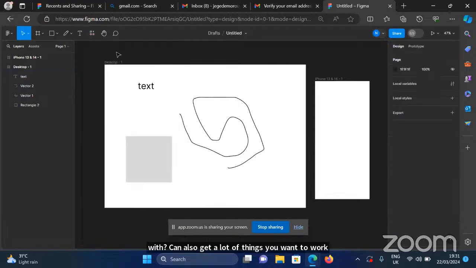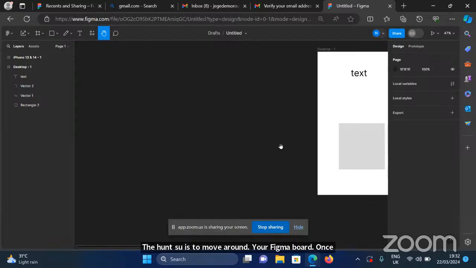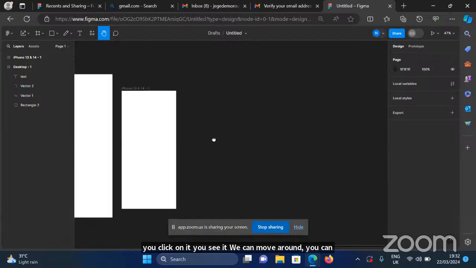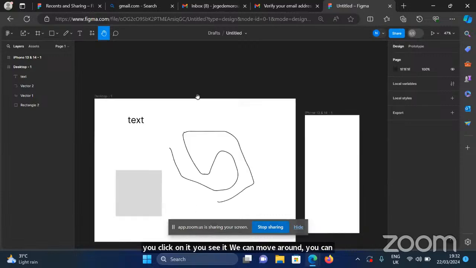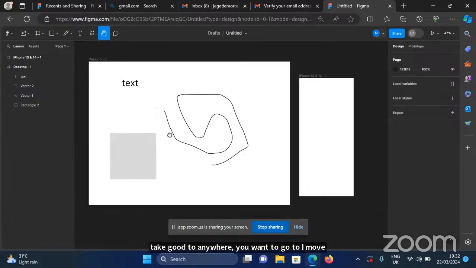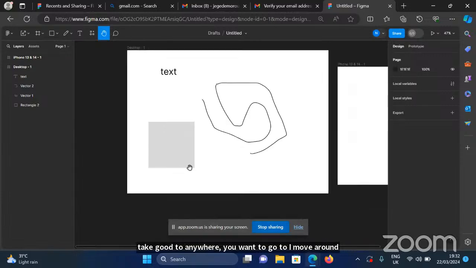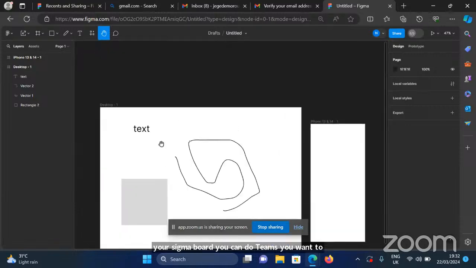As for that, then we also have the hand tool. The hand tool is to move around your Figma board. Once you click on it, you see it. You can move around. You can go to anywhere you want to go to. You can do things you want to do, right? That's for the hand tool.